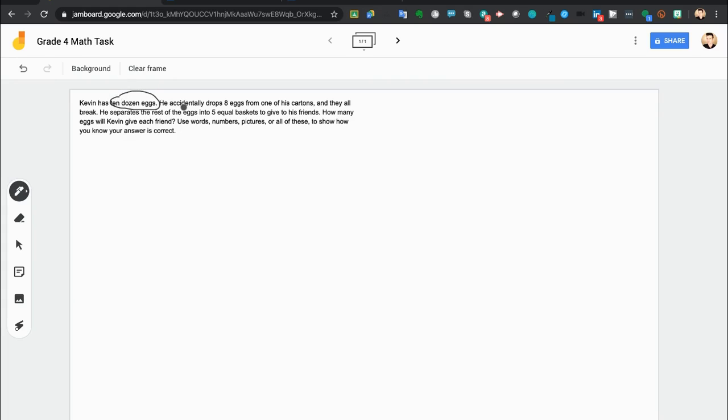He starts with 10 dozen eggs. He accidentally drops 8 eggs. Oh no, from one of his cartons. So that's important to know and unfortunate because I sure love eggs. And they all break. Oh boy. Okay. He separates the rest of the eggs into 5 equal baskets to give to his friends. Oh, that's so nice. And important, let's circle 5 equal baskets.